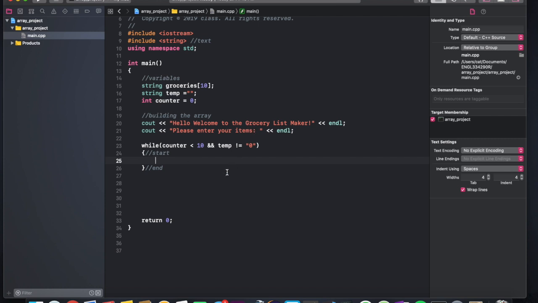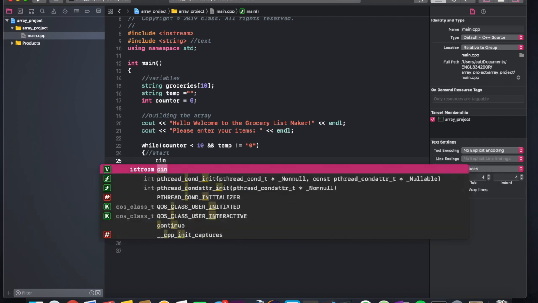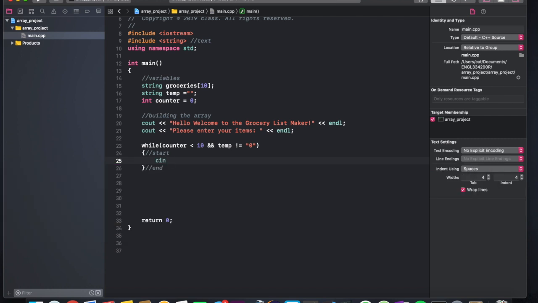So we're going to put cin, which is user input. Anything that you type in, this is cin. It's just to prompt the user to enter information through the keyboard. So here I'm going to put the variable, and this just means whatever you type in is going to go into whatever variable you choose. Here I'm going to put temp, which is our temporary variable that we're going to use to store all of our groceries.